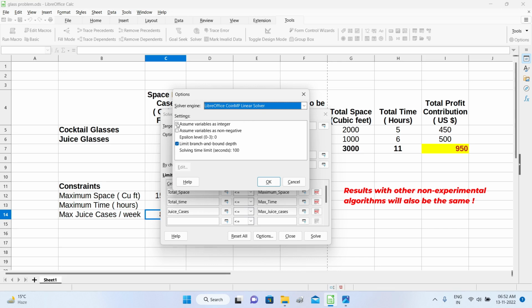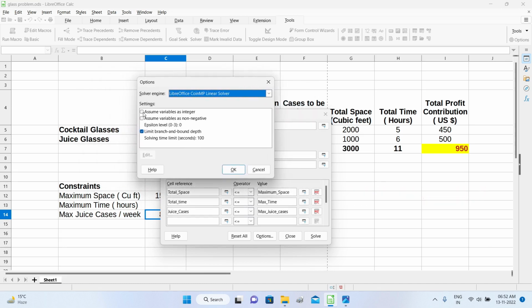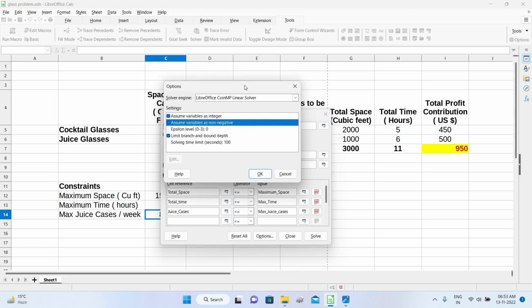Let us check these also. We want the number of cases to be integers, so we don't want any decimal points because we cannot have a decimal number of cases. And we should also make sure that we are clicking on this. We are assuming that variables are non-negative, so we don't want the number of cases that we will be producing every week to be negative. So we can just check these two options on.